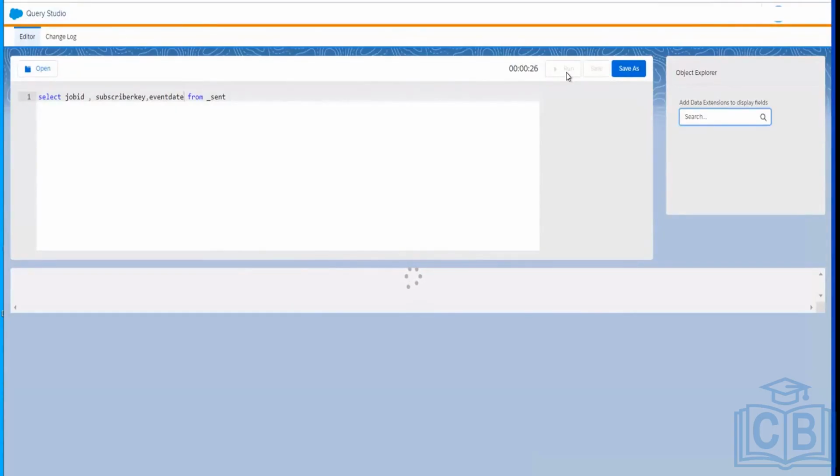Here you are not entering a data extension. Data extensions are the tables that we as users have created. This one is inbuilt, created internally. It is inbuilt.